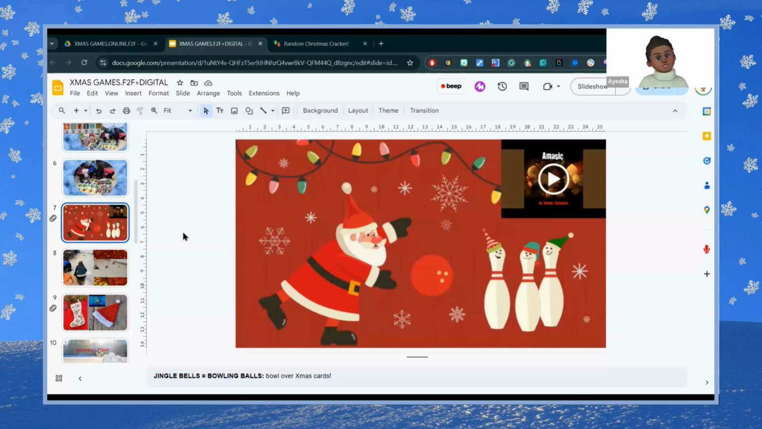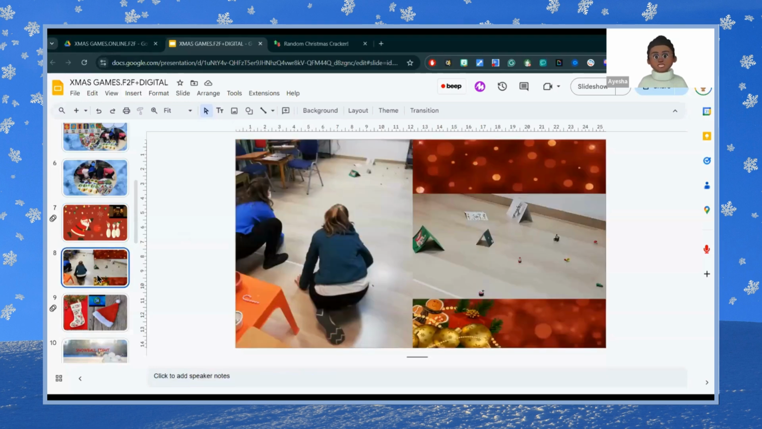But if you don't want to do that, what you can do is this. You can actually use Christmas cards and little Christmas figurines, and students can use their jingle bells to knock these cards over as well. This is equally as fun.